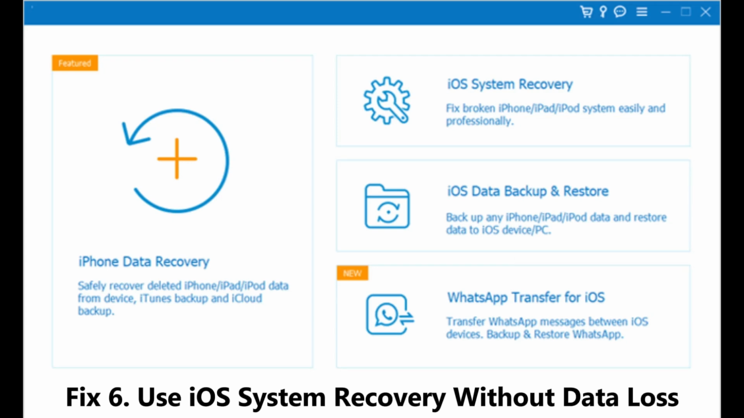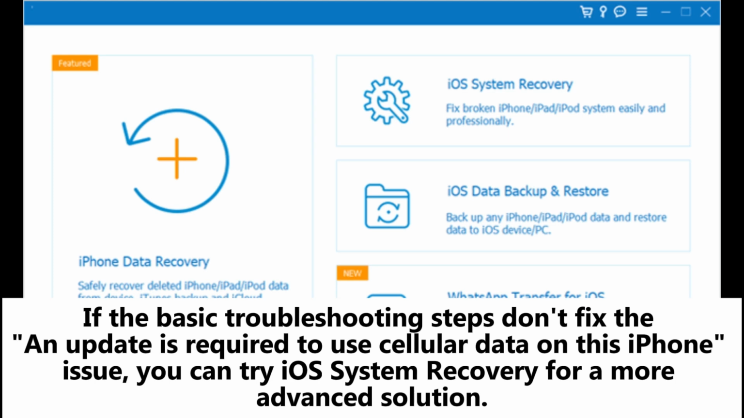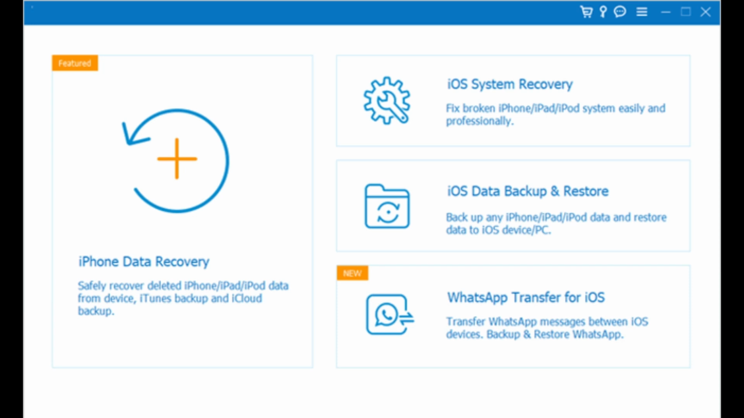Fix 6. Use iOS system recovery without data loss. If the basic troubleshooting steps don't fix the "An update is required to use cellular data on this iPhone" issue, you can try iOS system recovery for a more advanced solution.